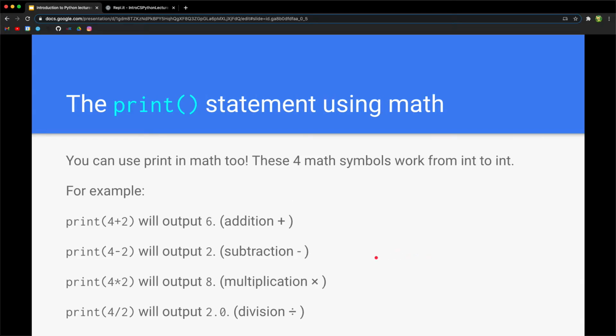You can use the print statement in math too. These four math symbols work with two ints, or integers. Again, ints are numbers that don't have quotation marks around them. Those are ints. For example, print 4 plus 2, notice the lack of quotation marks, will give you a 6. Print 4 minus 2 will output a 2. Print 4 times 2 will output an 8.